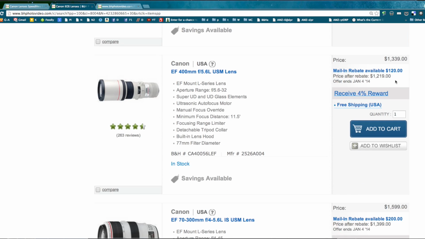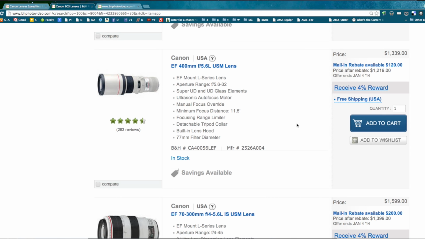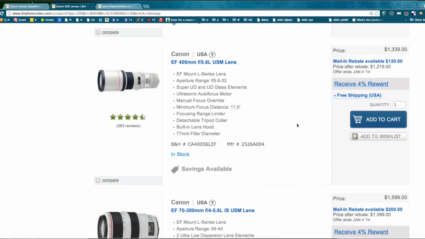All right, $1,200, 400mm f/5.6L. So this is a very long prime lens. I don't have anything to say about this. I've never shot with this. This is getting into wildlife photography and serious sports photography territory.